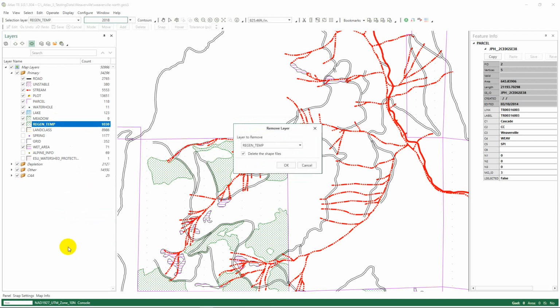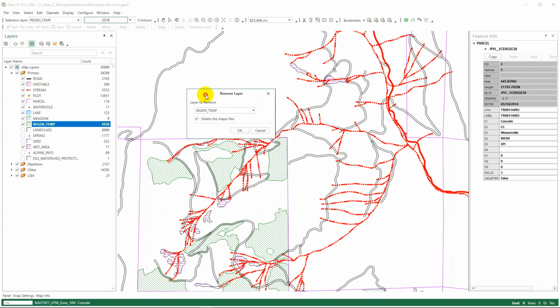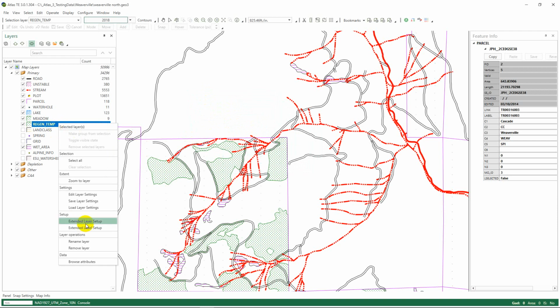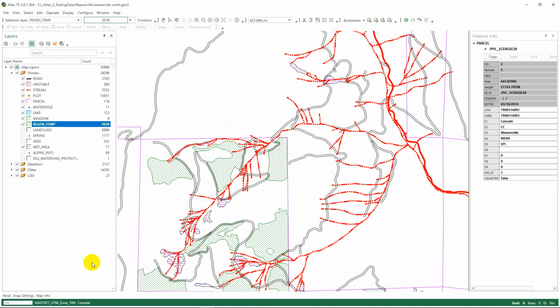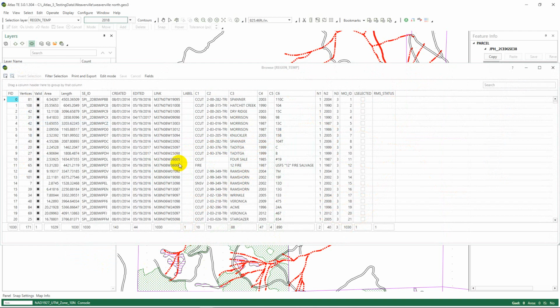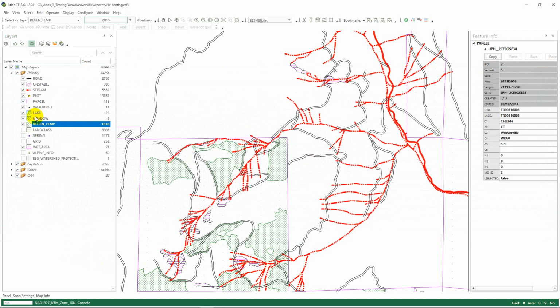And remove layer, this is just for a single layer. It's the same as edit layer delete, calls the same dialog window, and you can choose again to delete the shapefiles or not. And lastly, we have the browse attributes, so EAB, shortcut with right click. And that's going to do it for this video.